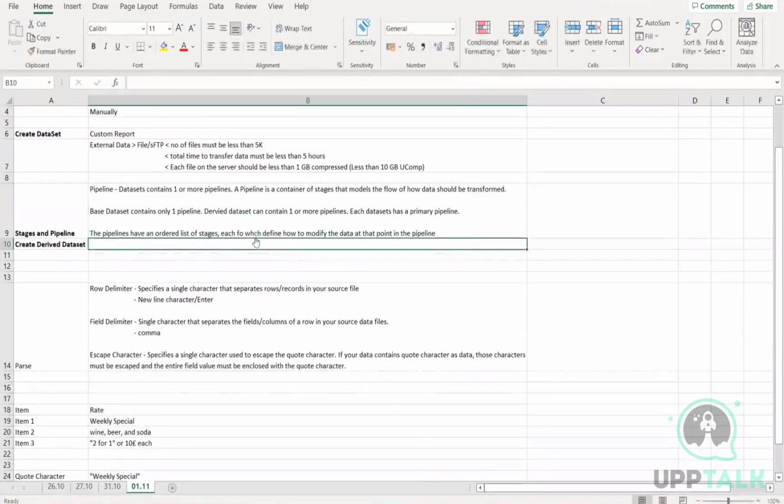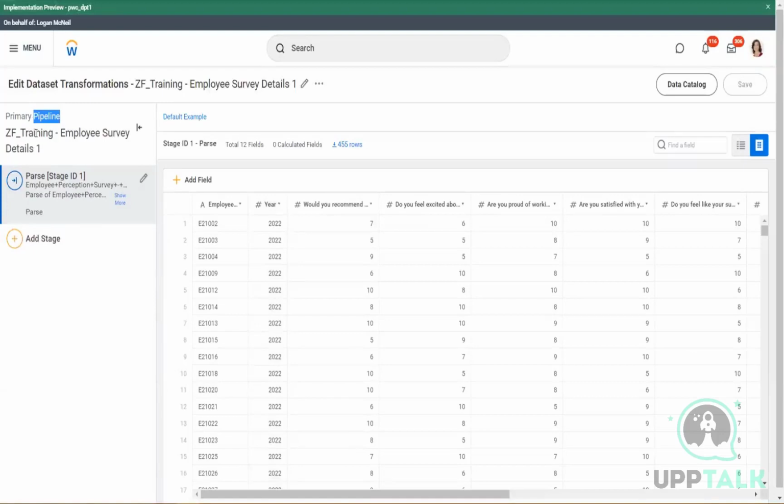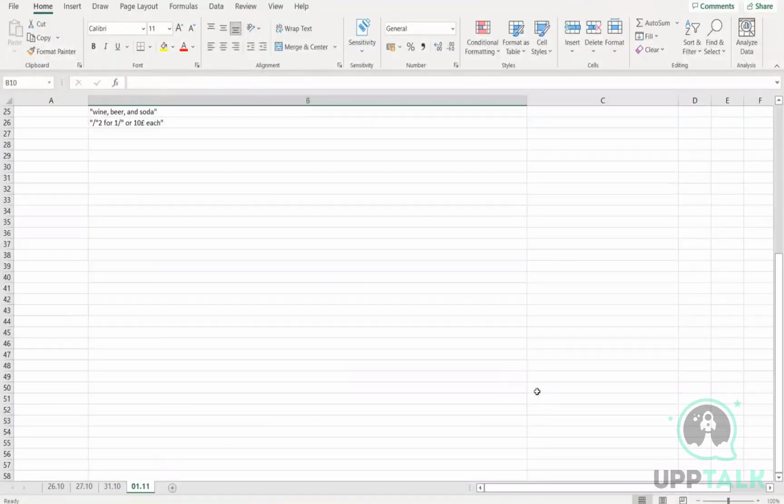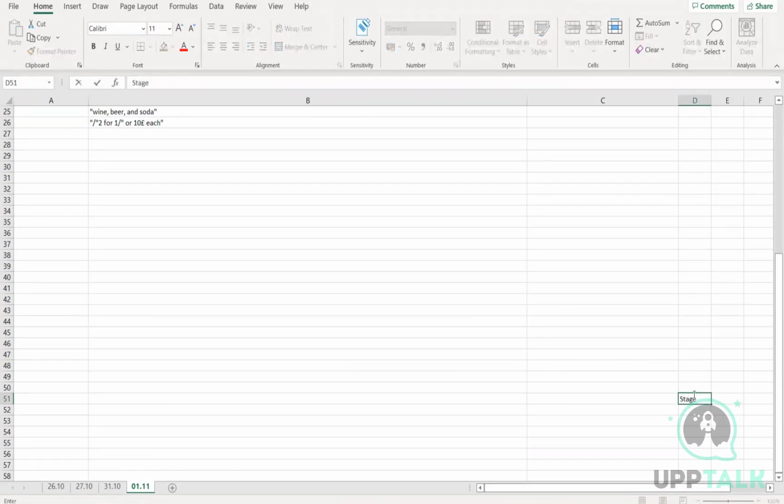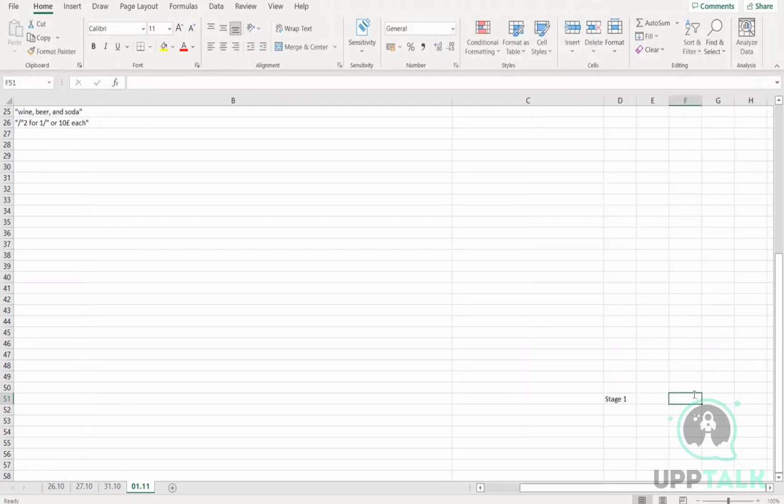So within a pipeline, this is how I visualize it. We have a pipeline which has multiple stages. So we have stage 1, and then stage 2 and stage 3. So this is your pipeline 1, your PP1 or your primary pipeline, let's say.